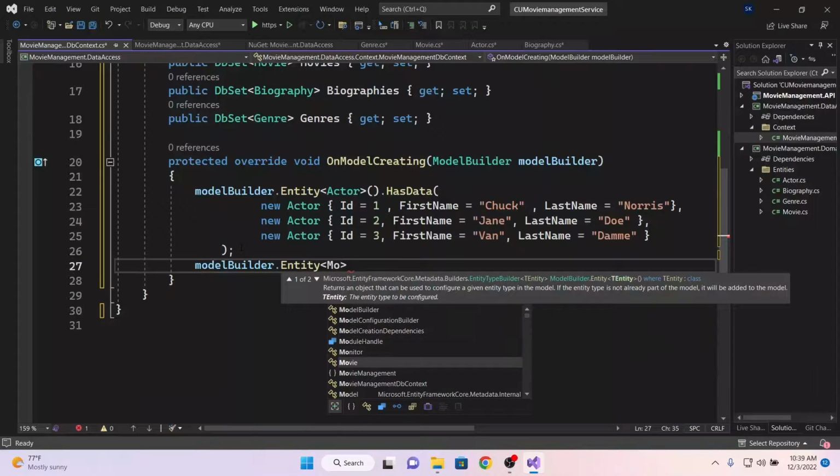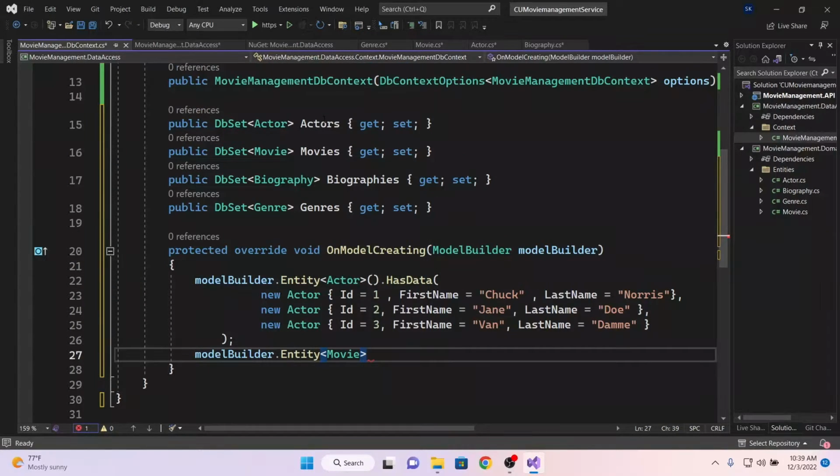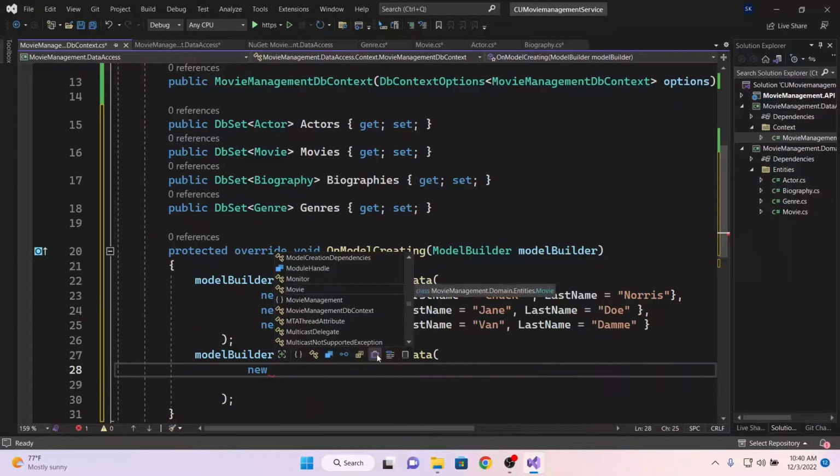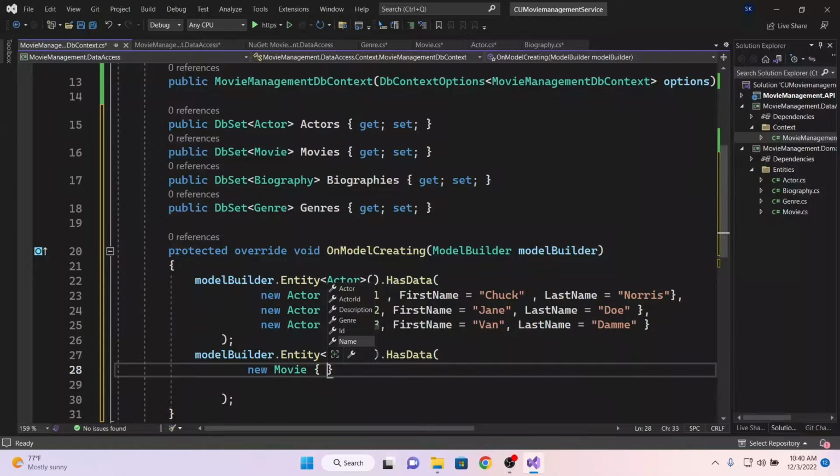Now I want the movies entity. You have to remember that the movies are linked to actors by the actor ID. Whenever you're creating a movie, that movie needs to have an actor ID, because otherwise it's going to crash using the foreign key. So note that HasData. Then I'm going to say give me a new movie. The ID of the movie could be 1. Then you have the movie name. This could be Wakanda Forever.